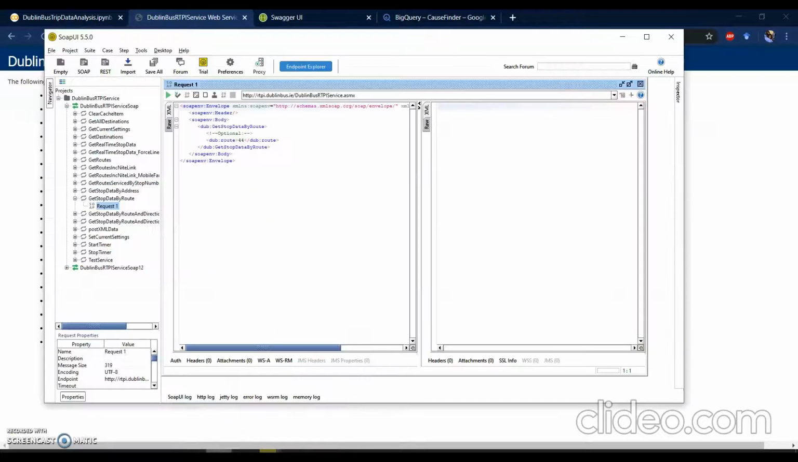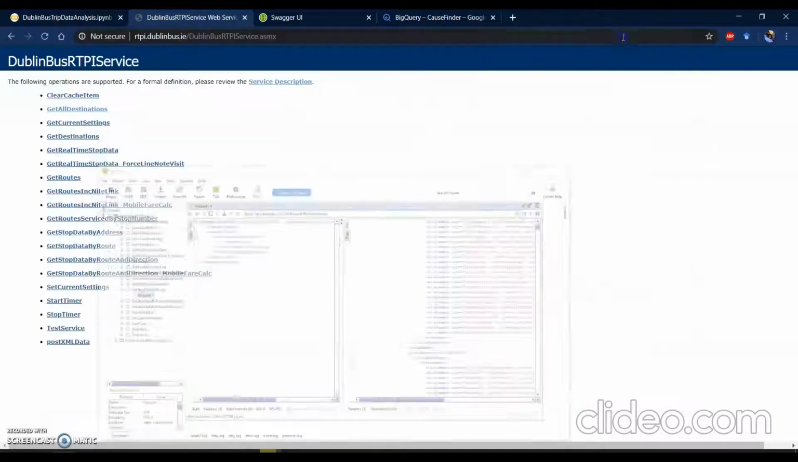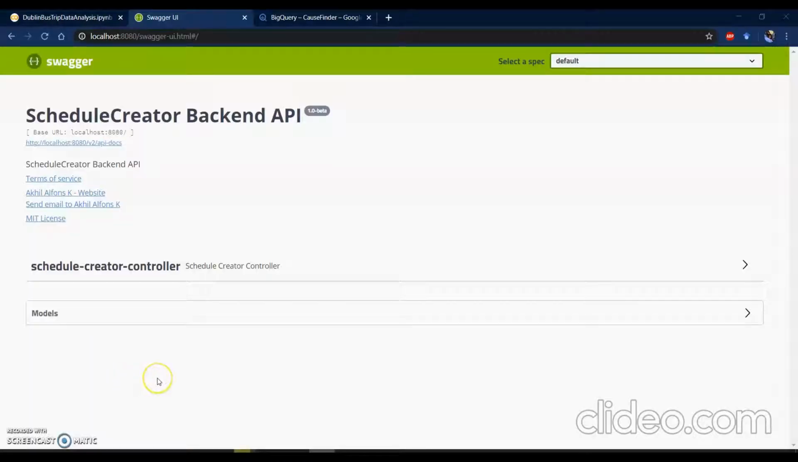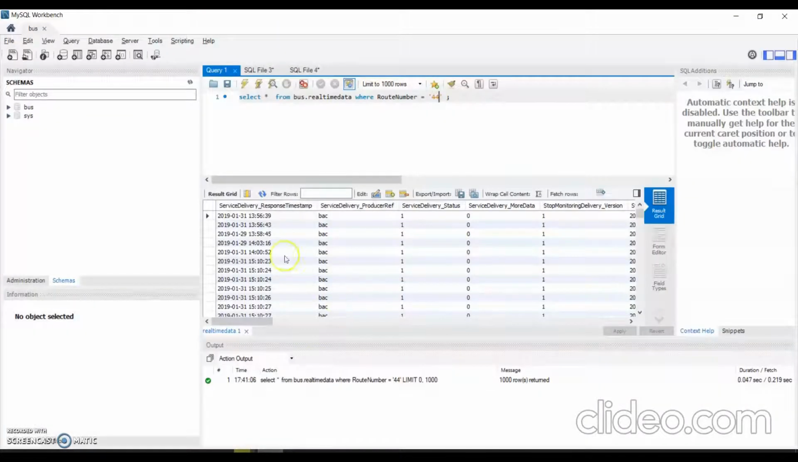Now we retrieve these using SoapUI, and these are the responses we have retrieved. We retrieve this using a batch processing Java application that periodically collects data and saves it to an SQL database running on cloud. And now this is a UI provided by the application through which you can view the data being collected. And all this data is stored in an SQL database.